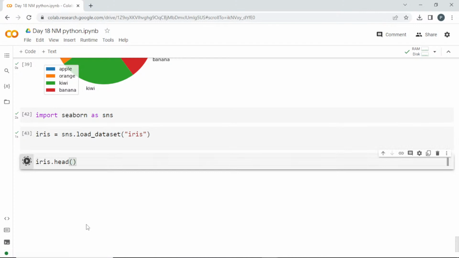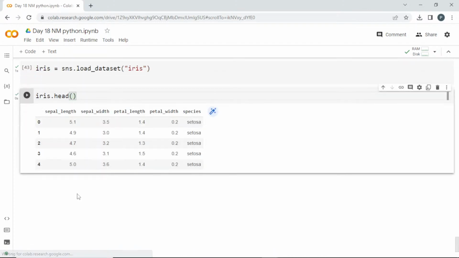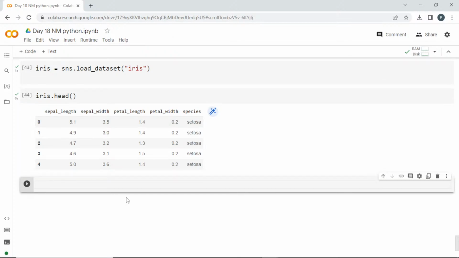iris.head. So now this is a pandas data frame, and you can see these are the column names: sepal length, sepal width, petal length and petal width, and finally species column. So it is a flower dataset and about their species and their details, about their petal and those details.